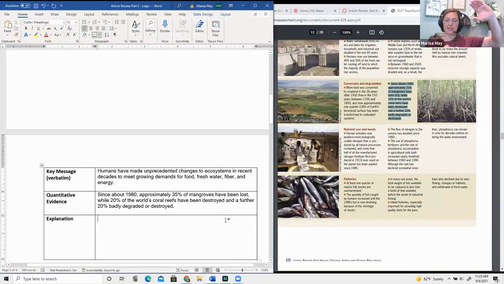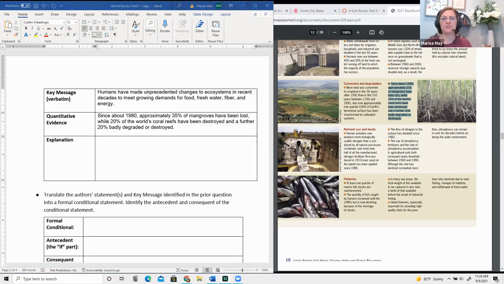I picked a key message, one of the bullet points. I went to page 10 and found some quantitative information that supports that. Then in my explanation, I'm going to write probably 2 sentences to explain how this quantitative statement supports the key message. So you'll want to choose a different bullet point, or if you choose the same bullet point I did, choose different quantitative evidence. And then 2 sentences of explanation.